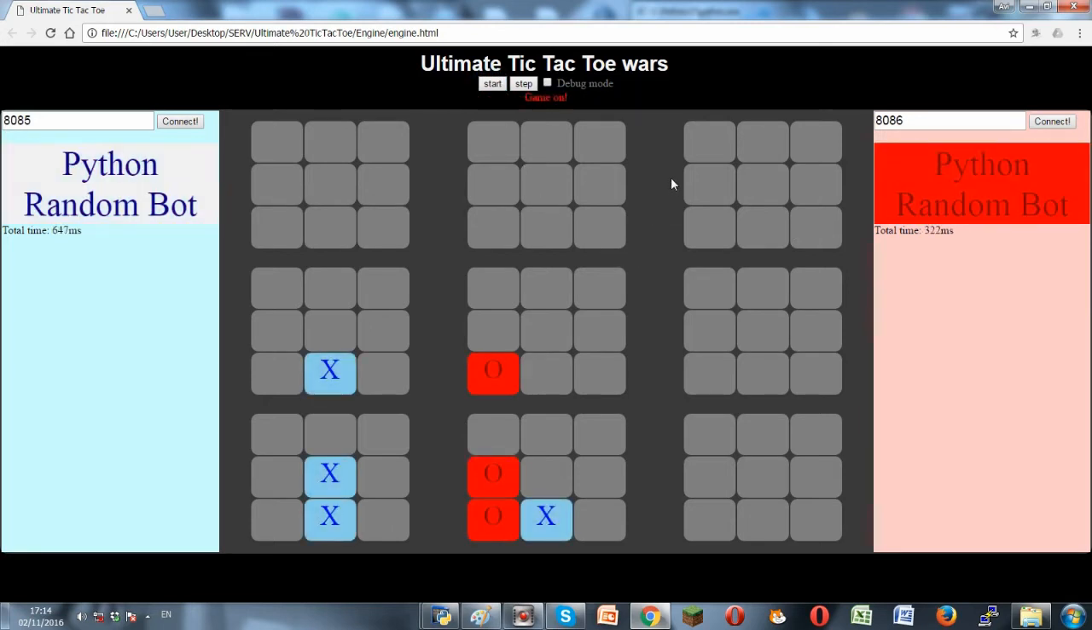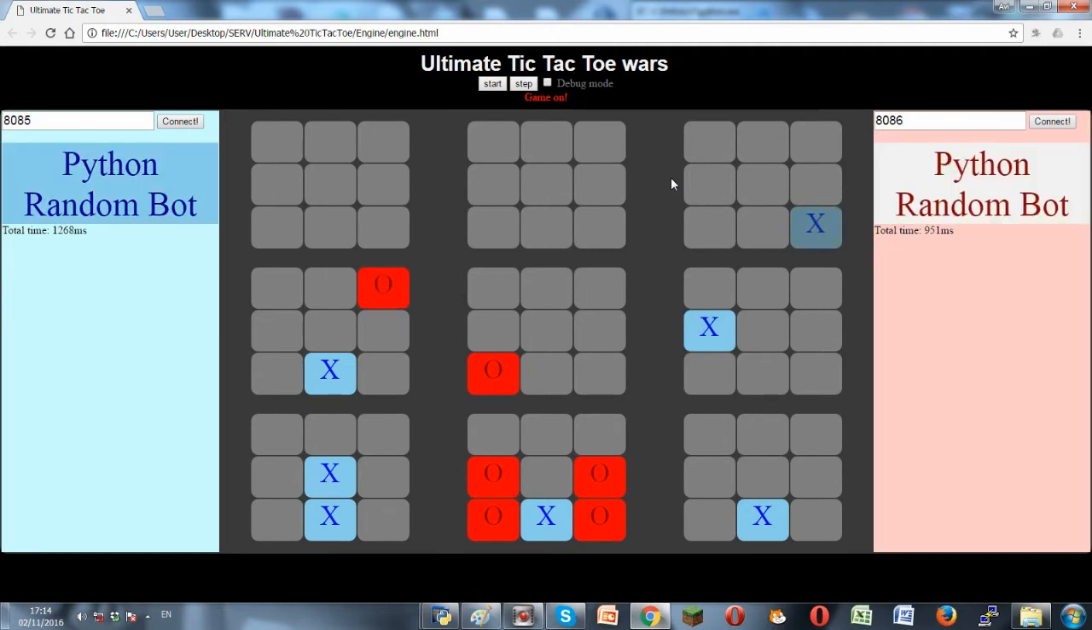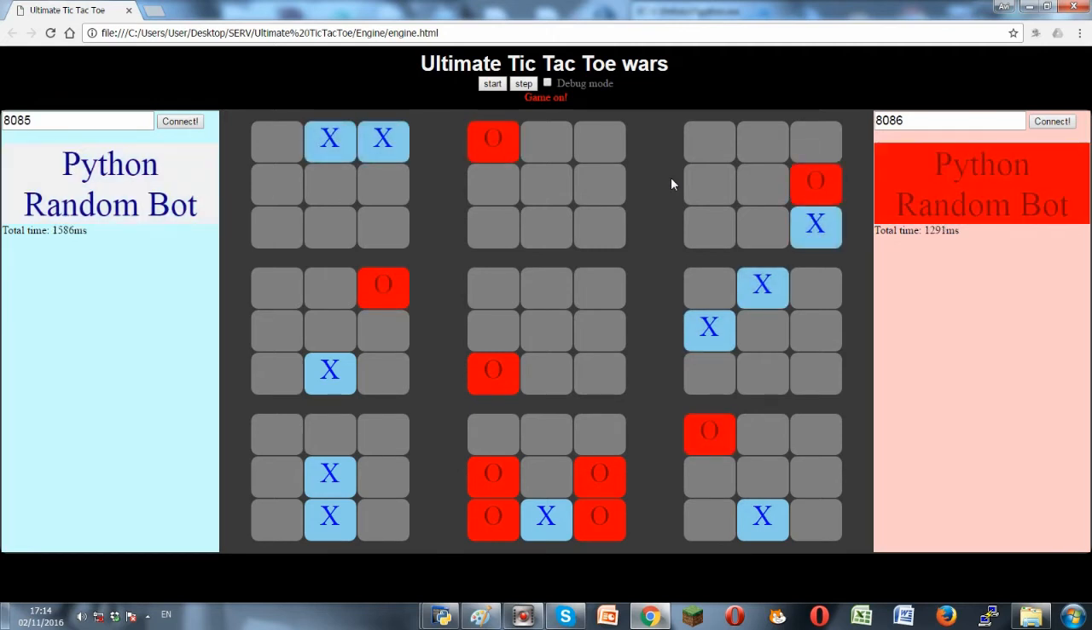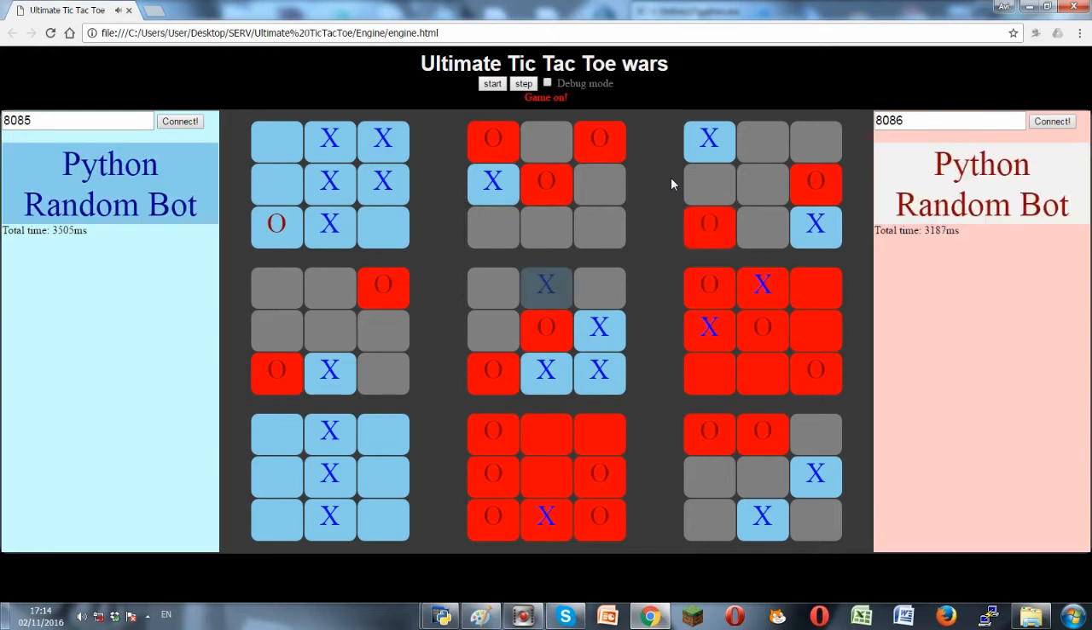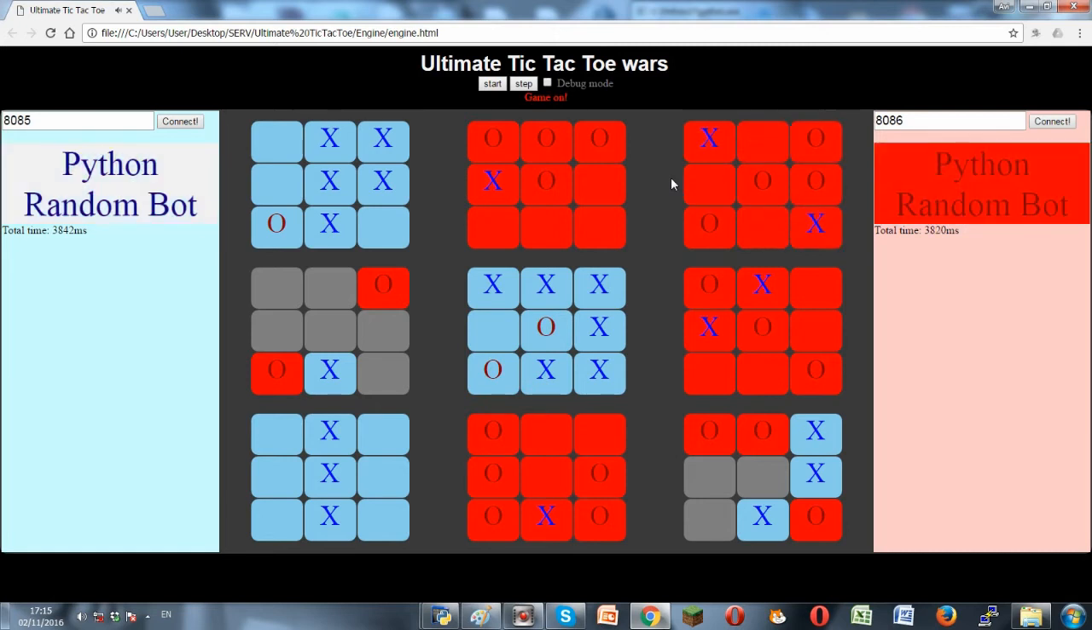You can see each of the bots places their marker in a random square, basically, of the available. Here you see X has captured a board, also O's. You can see that the O has won because it captured that board, and that board in a column.